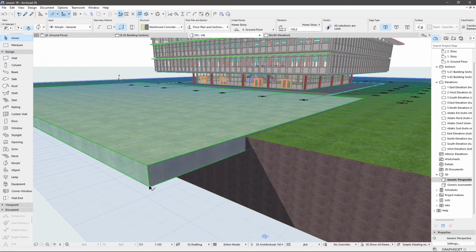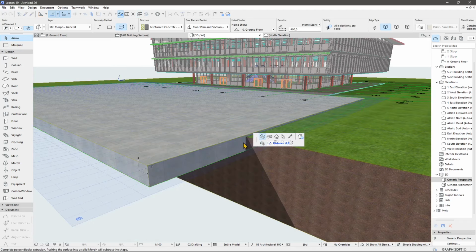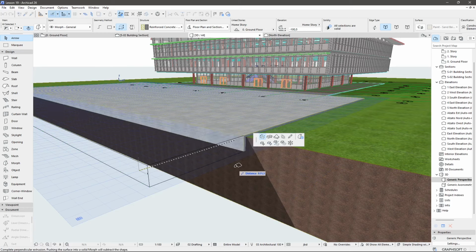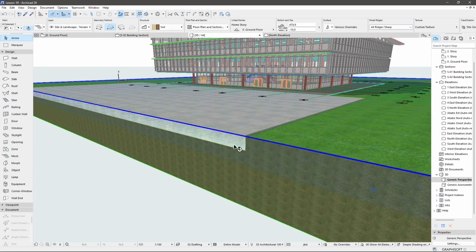Also, I want to move this here. So I can extrude it, and I want to extrude it right here back approximately in this position. Okay, but you can see that they are overlapping right here.